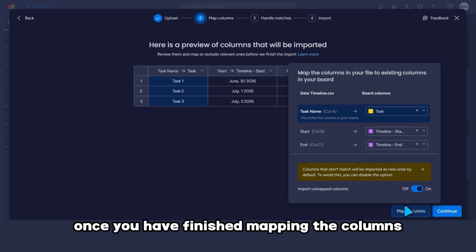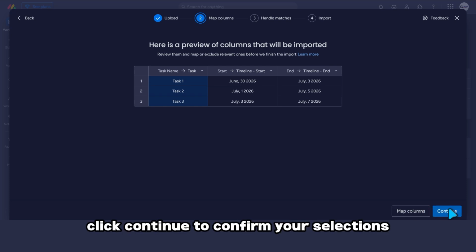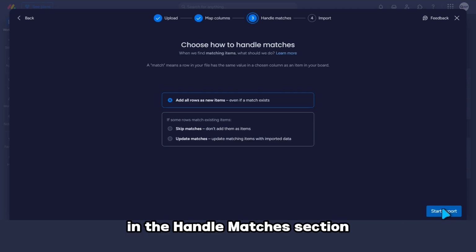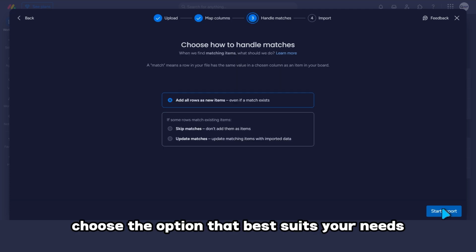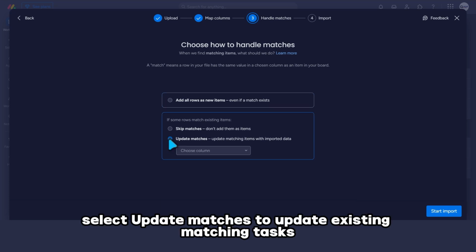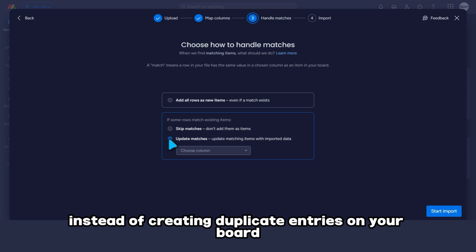Once you have finished mapping the columns, click Continue to confirm your selections and proceed to the next stage of the import process. In the Handle Matches section, choose the option that best suits your needs. For this example, select Update Matches to update existing matching tasks instead of creating duplicate entries on your board.